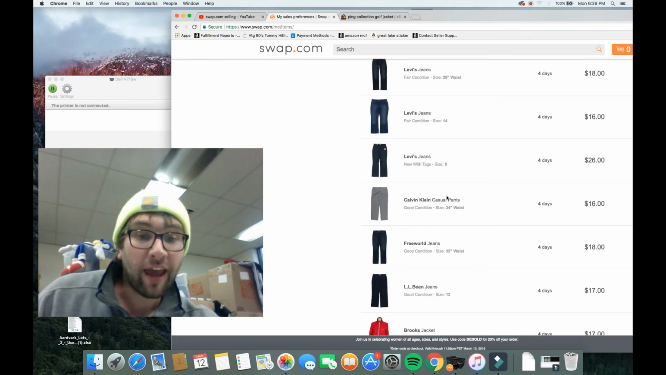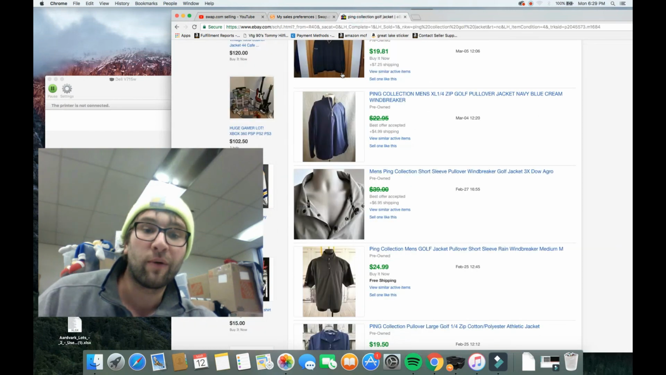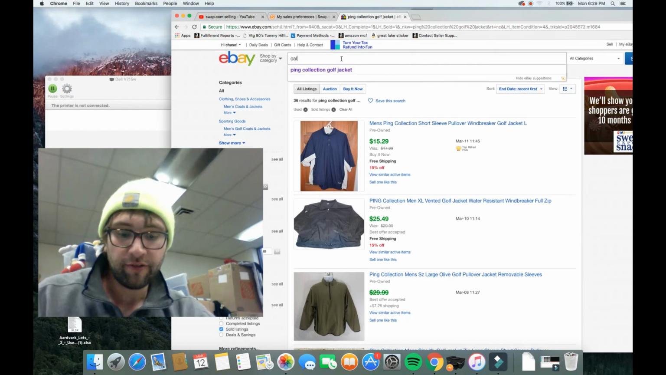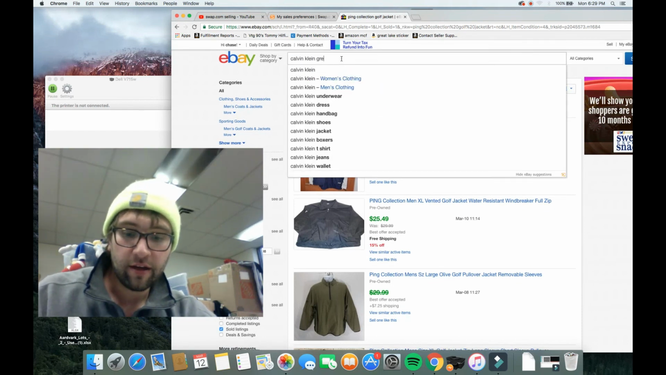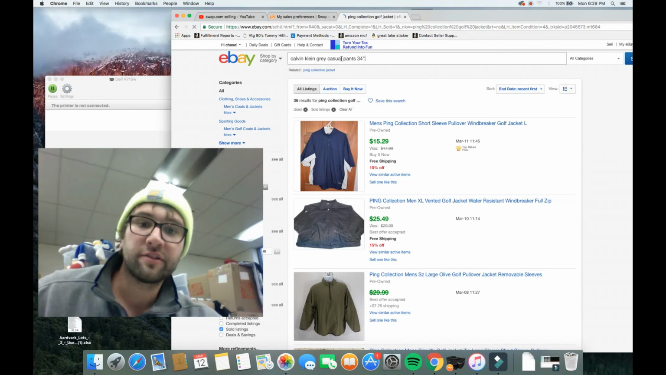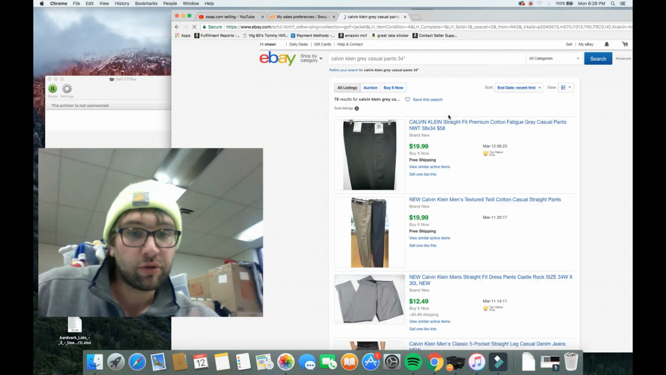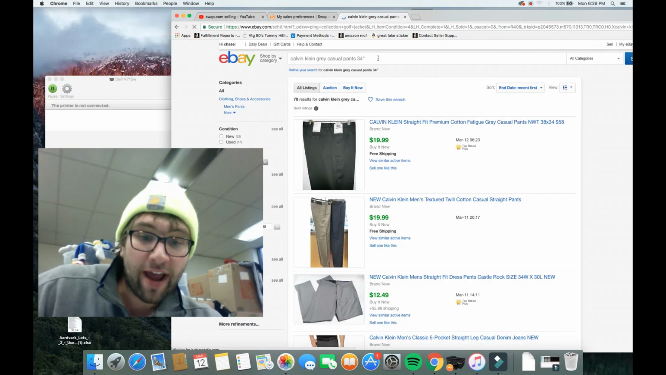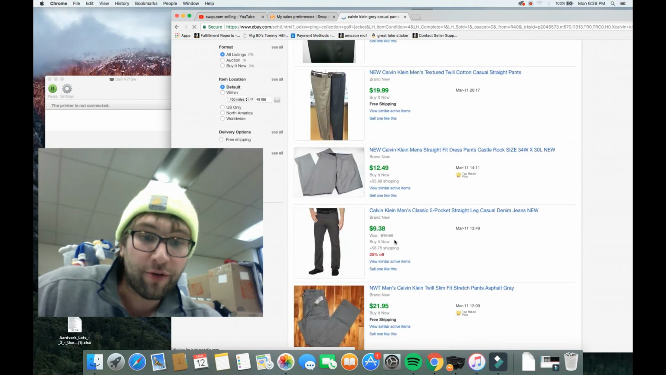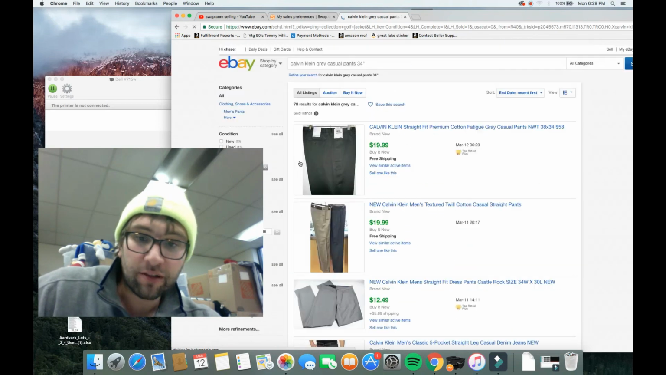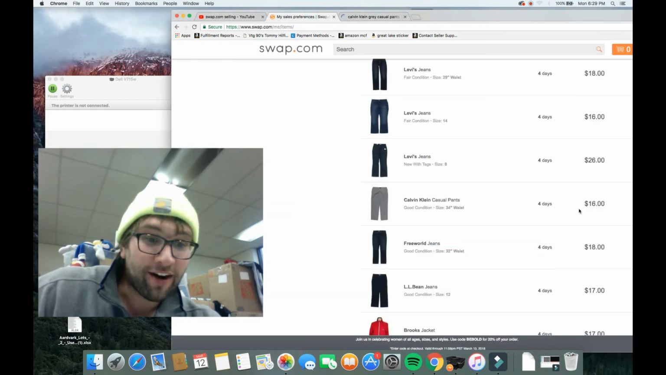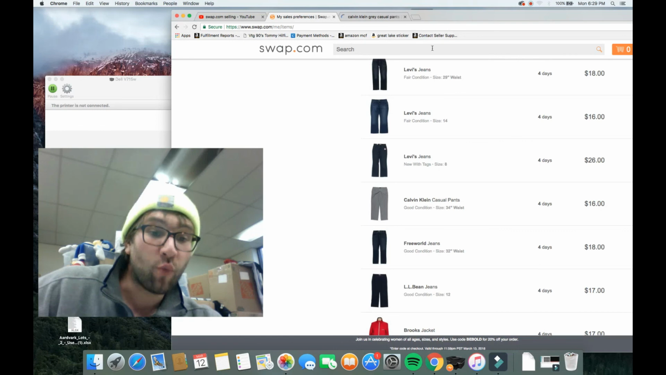Calvin Klein casual gray pants. They're like gray khaki pants, 34 waist. Calvin Klein gray casual pants, 34 inches. Again, used, sold listings. And I would think, actually, I'm going to get more money on swap.com. Let's see. Wow, brand new. Ooh, these are all brand new. Yeah, used. I'd be amazed if used sales are higher than $16 with shipping.